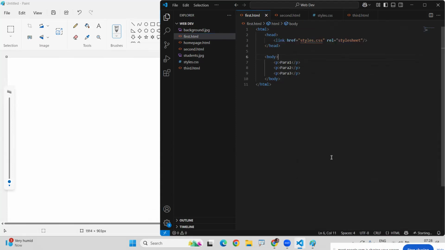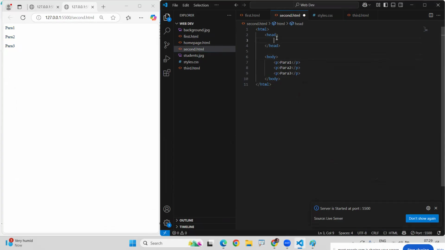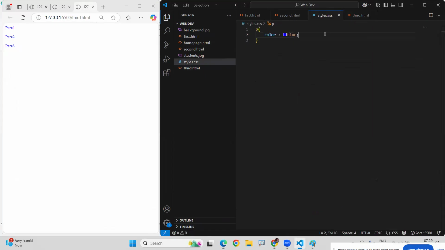suppose if I open this, look at this, blue color applied. In the second also, suppose if I run this second, black it is showing. But if I add this, see, blue color is showing. The third I am running, look at this, black color is showing. But whenever I apply this link and styling, suppose here I'm changing to red color, look at this, red is applicable everywhere.